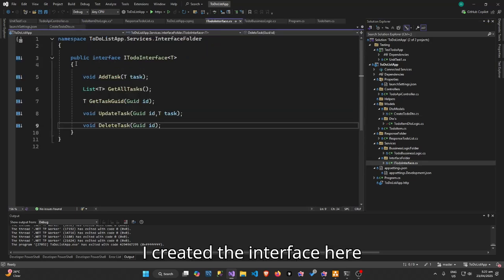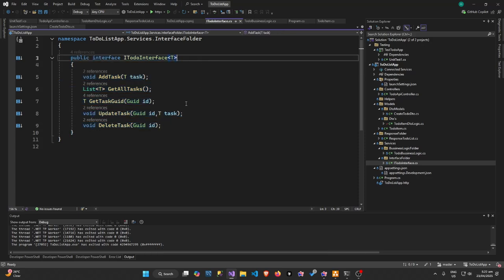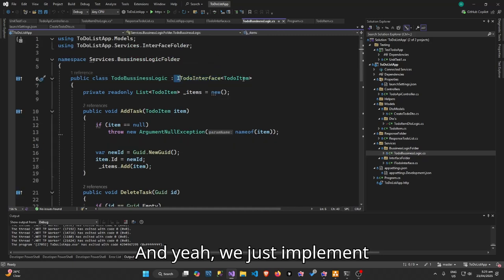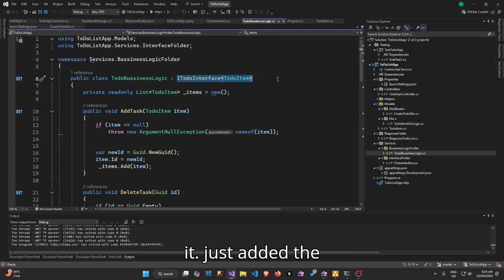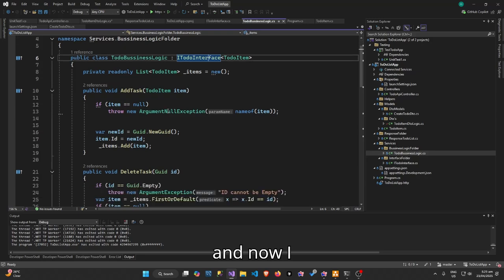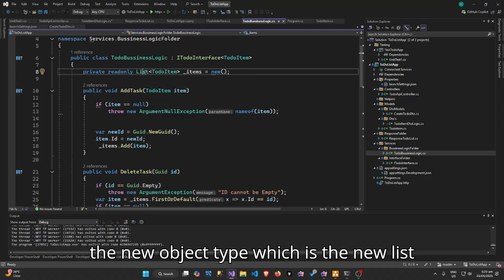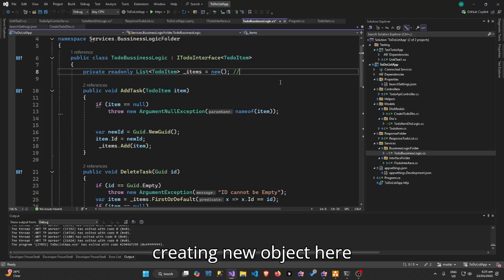I created the interface here, which makes our service or business logic more tightly structured. And we just implement it. We just added the to-do interface, and now I created the new object type, which is the new list of to-do items. So we're basically creating a new object here.